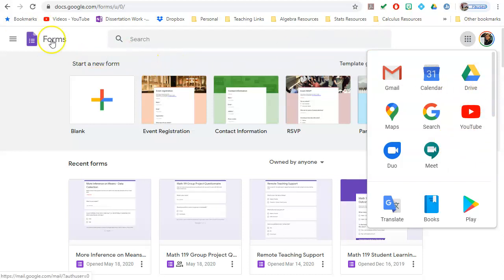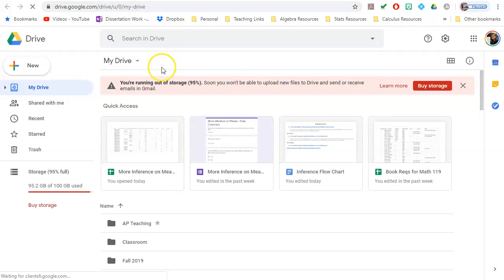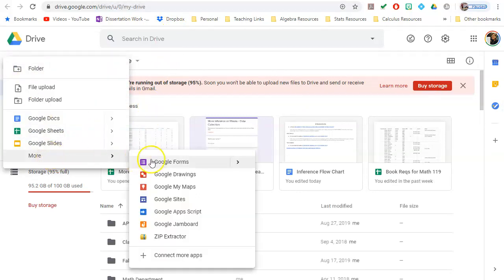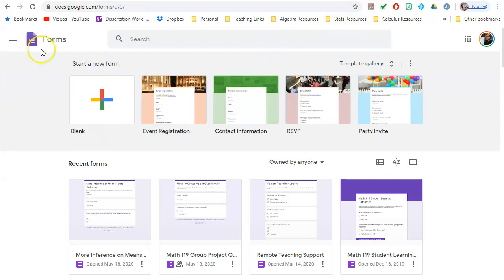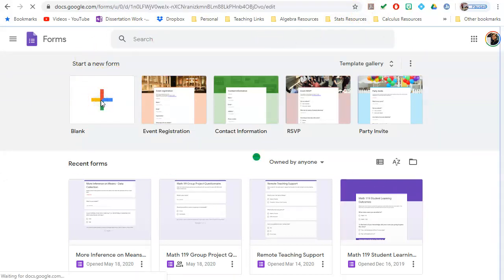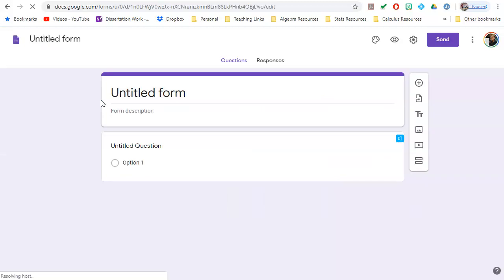But you'll need to go to either forms.google.com or just your Drive and create a new form. So if you're in a Drive, just to show you what that would look like, you'll be able to just click new, and then more, Google Forms is an option. Again, you can also just go to forms.google.com and it'll take you to this overarching forms area. So either way, if you start a new form, you get this beautiful purple thing.